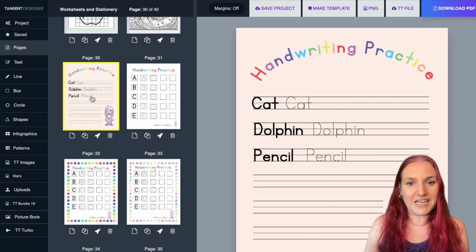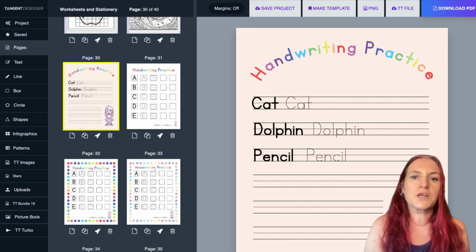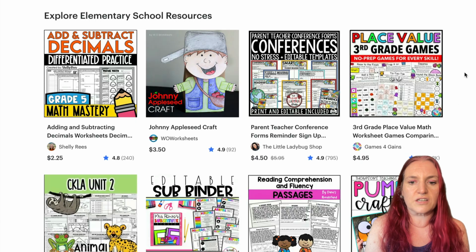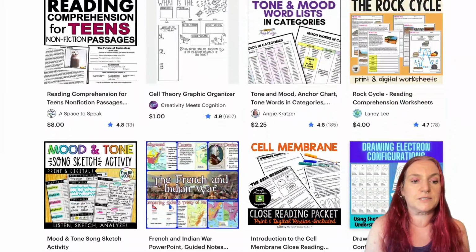So let's take a look at this cool text, because one of the things that I notice, and if you look at this, this is some random resources on the front page of Teachers Pay Teachers, and you can see that rainbow text is pretty popular.